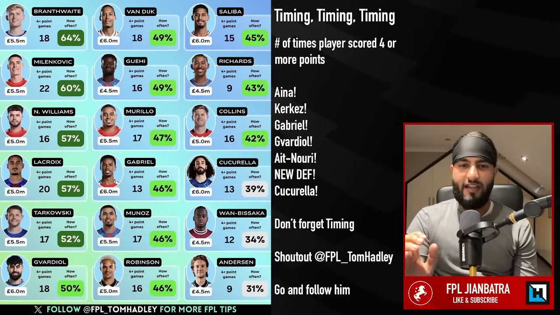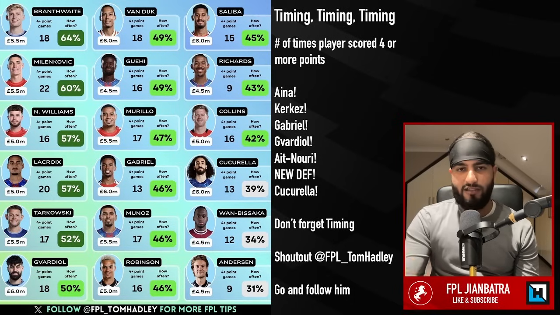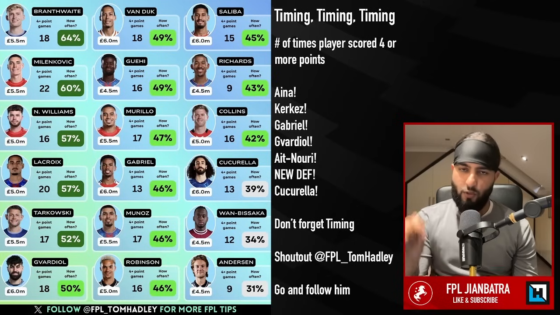Even more important in my eyes than the last one. The graphic on screen, firstly, is from Tom Hadley, and a shout out to him. He's produced magnificent content on X. This is his graphic, and I would strongly recommend you go and follow him. I will link it in the description below, as I will the spreadsheet to get all of this data.